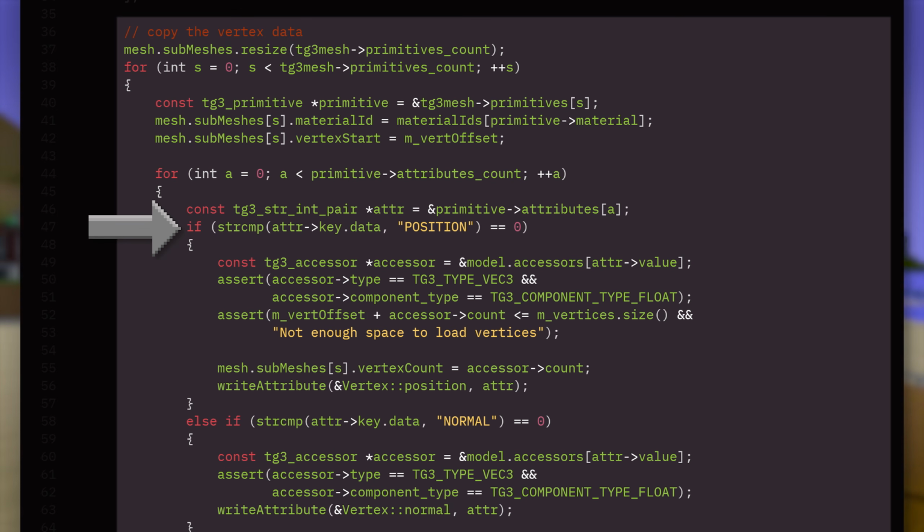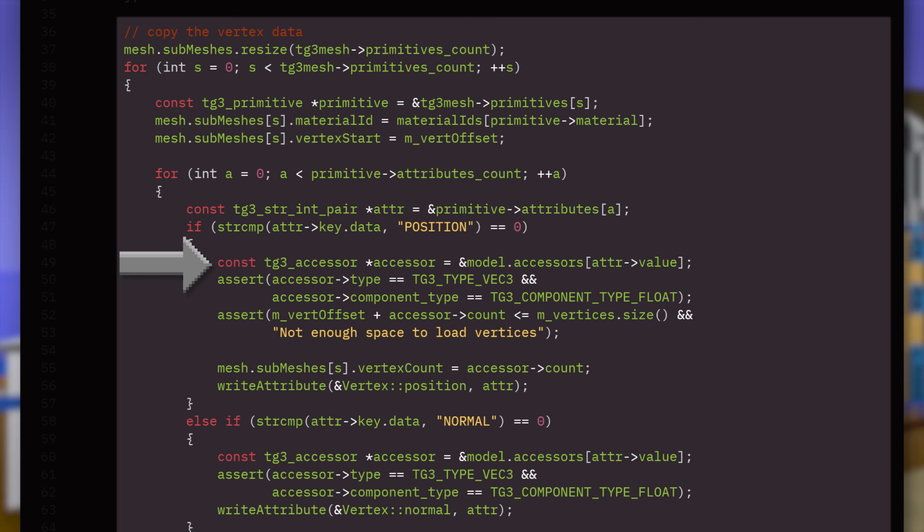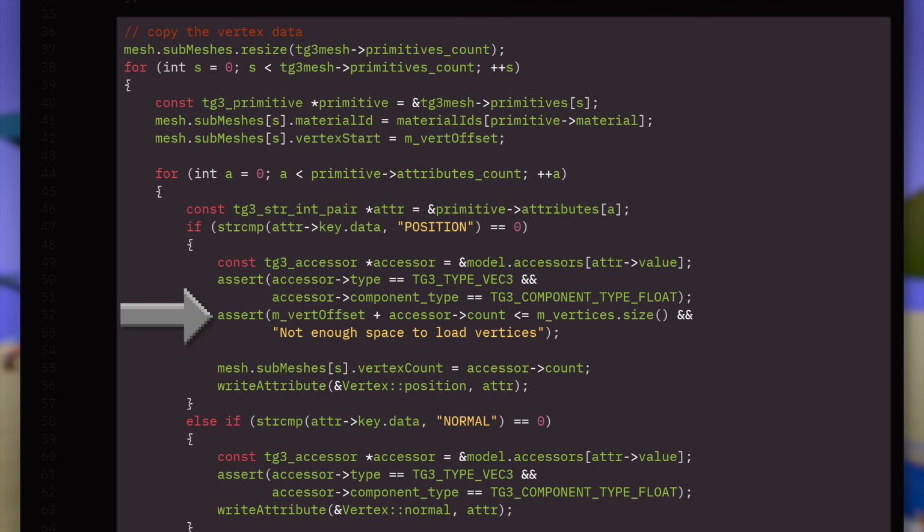A simple string compare can be used between the attribute key and the attribute name we're looking for. Once we find the position attribute, the first thing we do is grab its accessor by using the attribute's integer value to index into the model's accessor list. And once we have the accessor, we're ready to read the data. Before we do that, we have a couple of asserts to make sure that one, the data is what we expect it to be, a vector 3 made up of a series of floats, and that we can actually fit the vertices into our global vertex buffer.